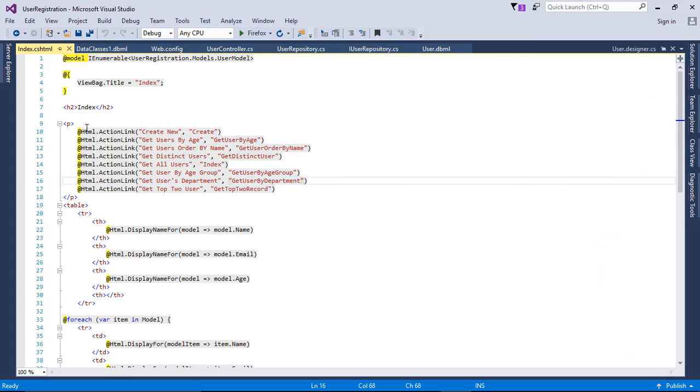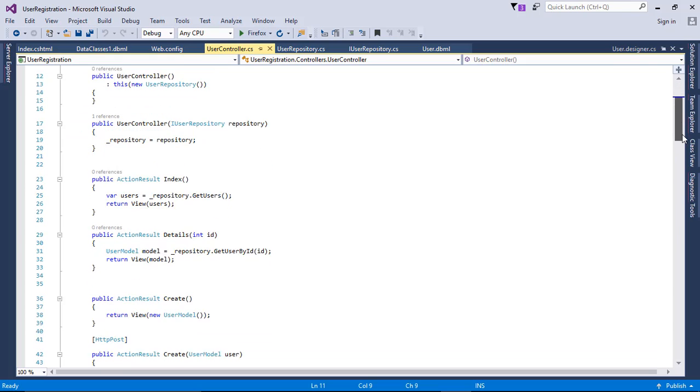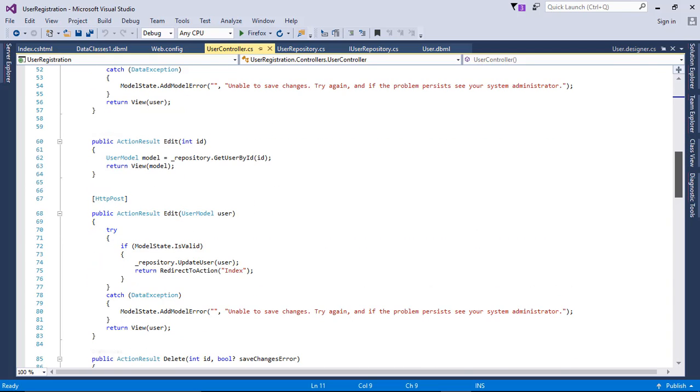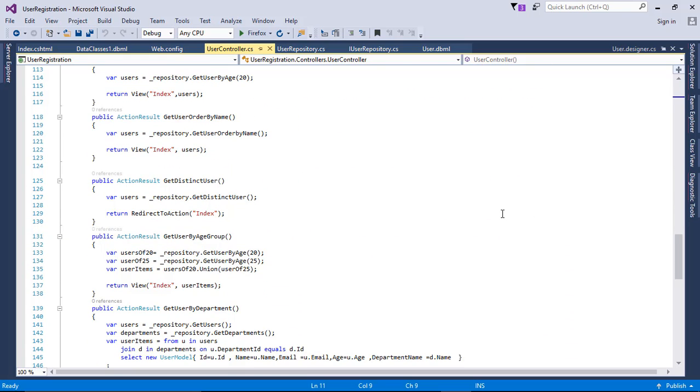Here you can see I just provided an action link for every user action: create new, create, get user by age, get user age. This is the name which I want to display for a link, and this is the action name in a controller. So in my controller you can see there are different methods for each of them: create, edit, delete, get user by age, user by order name and everything.